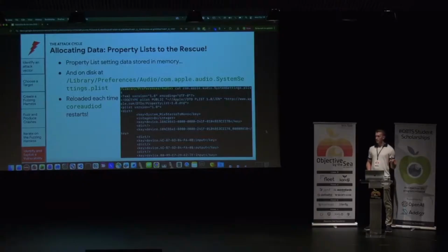So the property list data actually got stored in memory, and also, interestingly enough, it got stored on disk at the plist that you see mentioned here. And then it would get reloaded each time coreaudiod restarted, which was something I took note of.